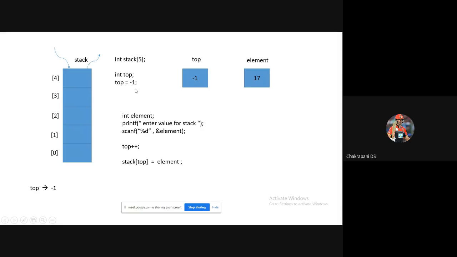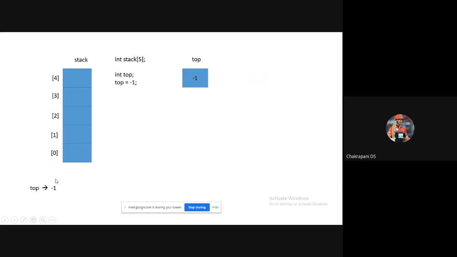Okay, so hope you have understood these lines here. I cannot directly store the element within the stack. What I have to do is first store the value within a particular variable. From that variable, I have to store the value within a particular memory block of the stack. That is what these lines are. Now, why do we have to write top is equal to -1?